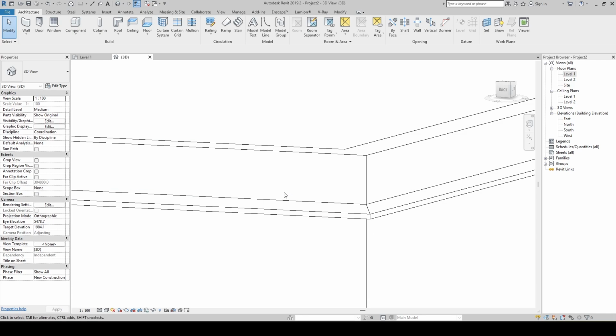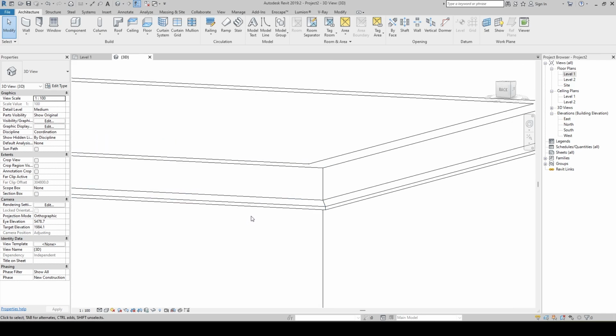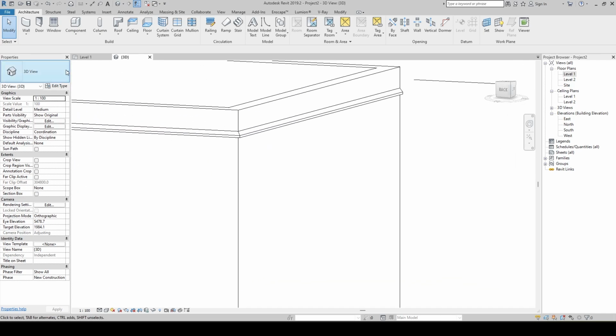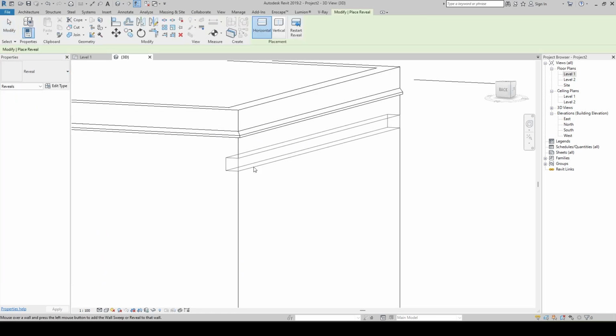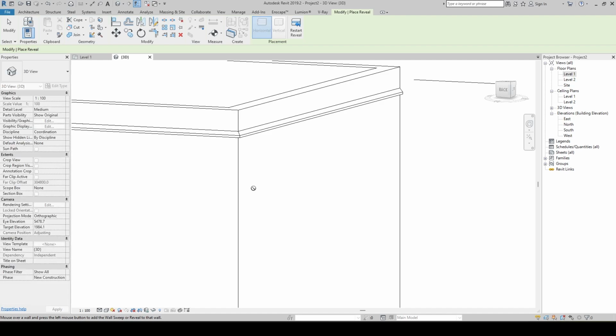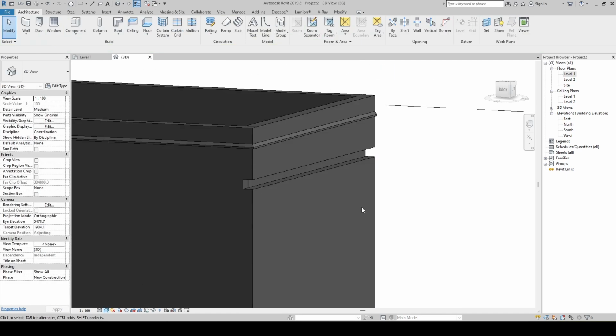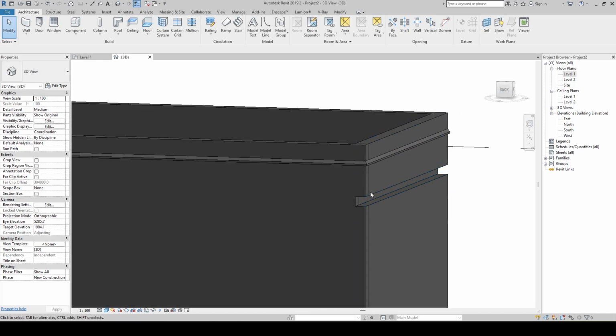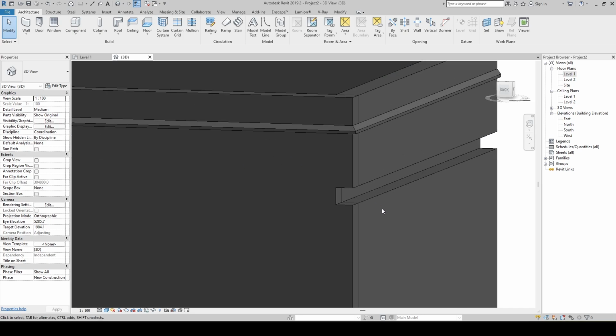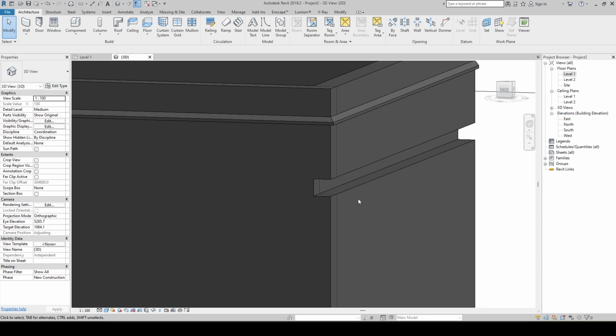Now let us go to the reveal. Once again I'll go to the wall options, and you have the option called reveal. I'm just selecting this wall. Now I'm going to the shaded view. You will be able to see, whenever you want a projection, you need to go for the sweeps. Whenever you want grooves inside the wall, then you have to go for the feature called reveals.